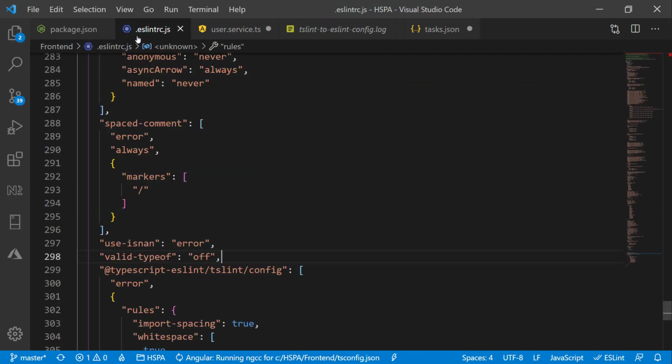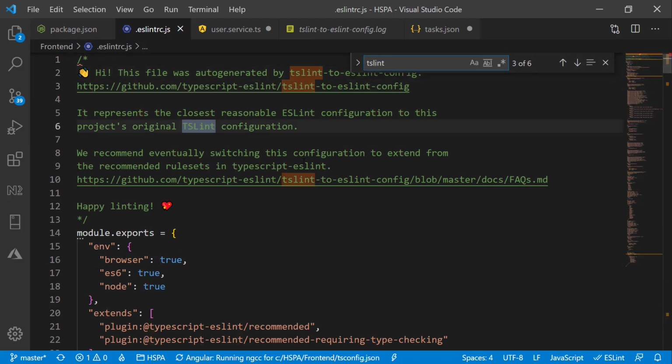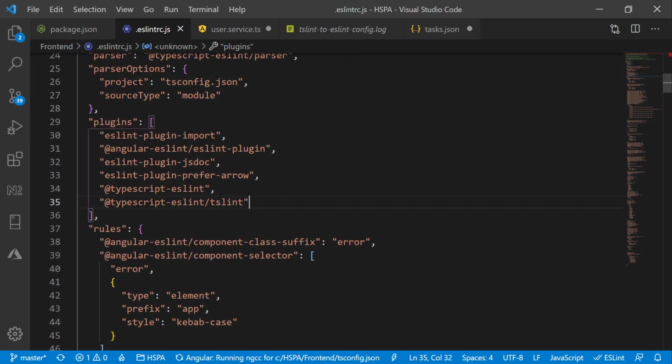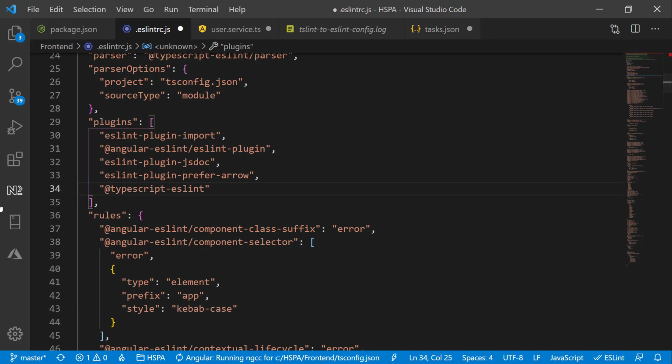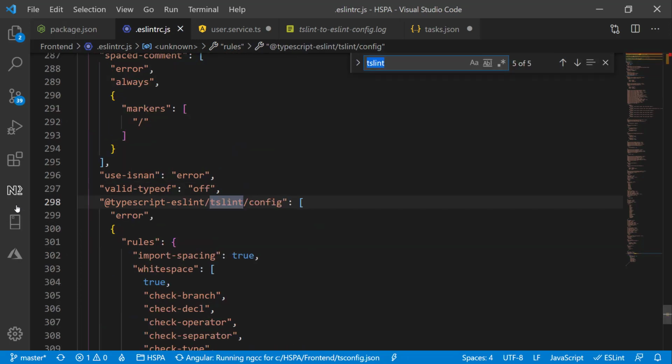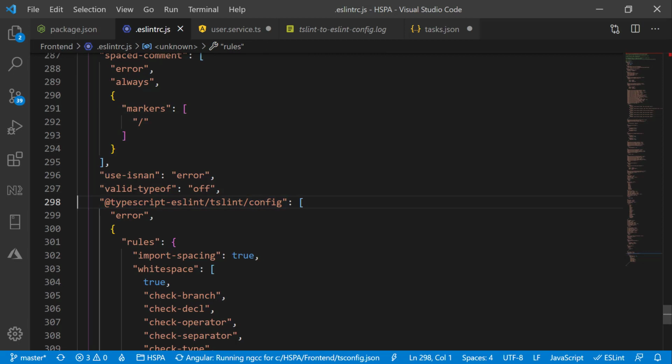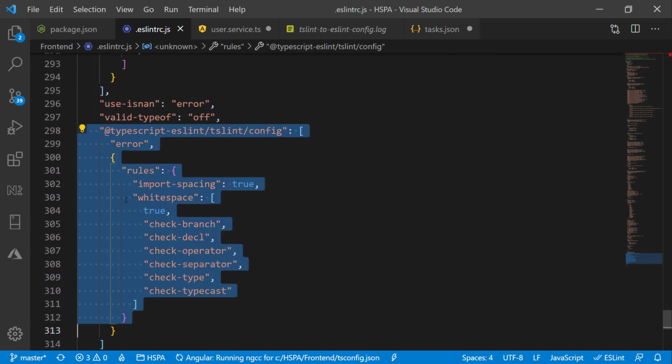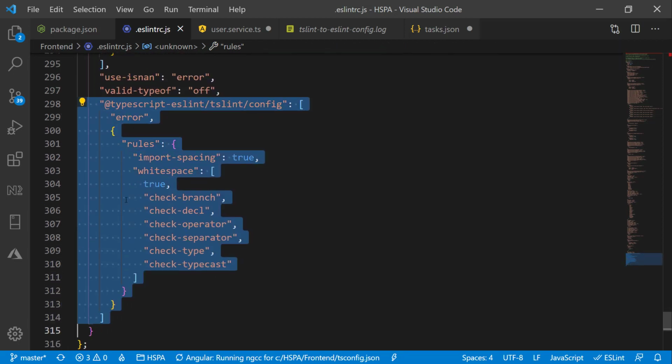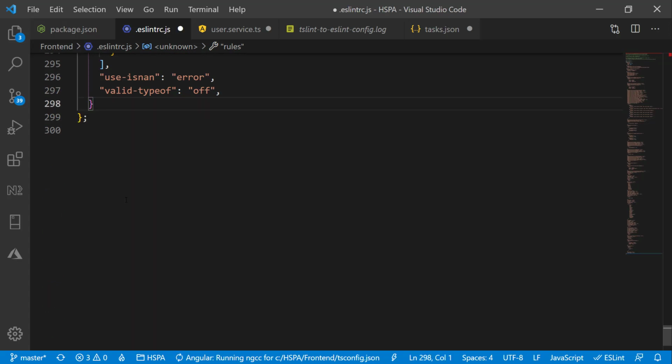So go to the ESLint rule configuration file, search for tslint and remove this line from here. Search for another tslint and you will get this configuration for the import spacing and whitespace rule. Let's remove this configuration from here. And as soon as you remove this configuration, ESLint will start to work again.